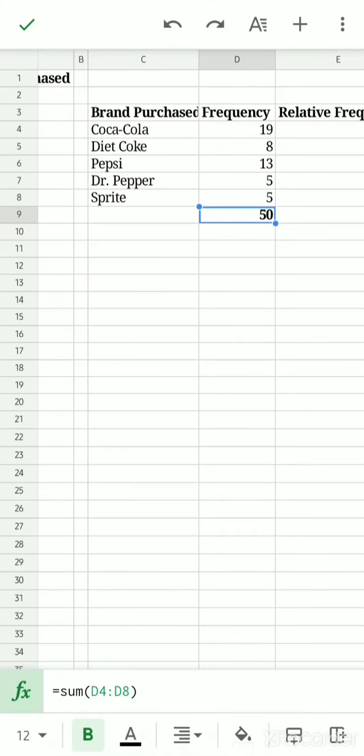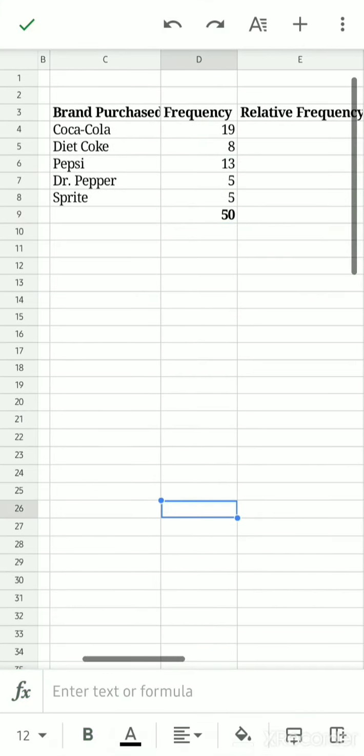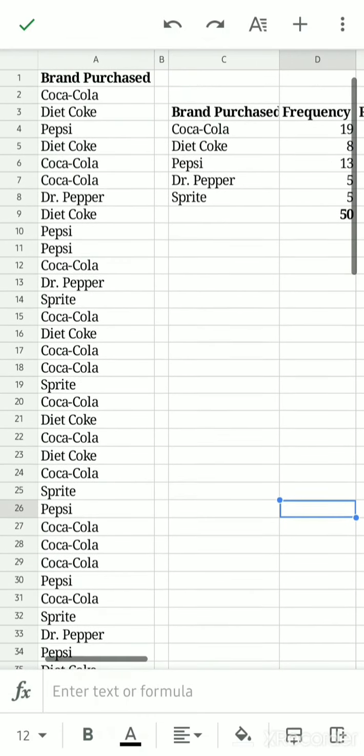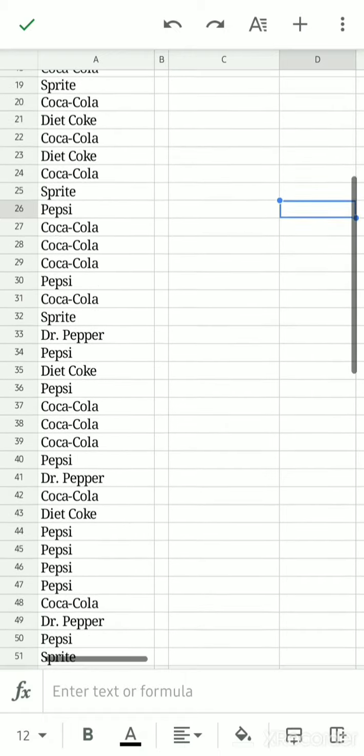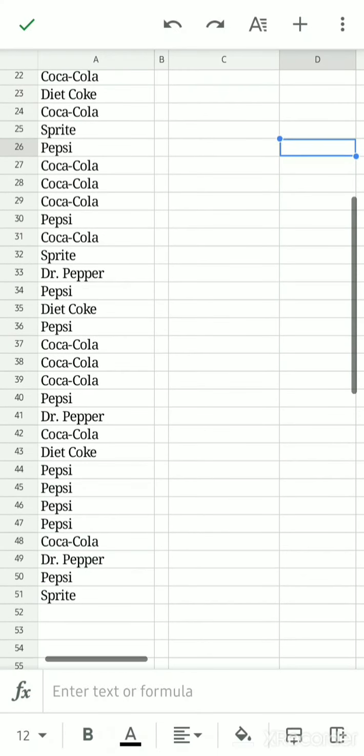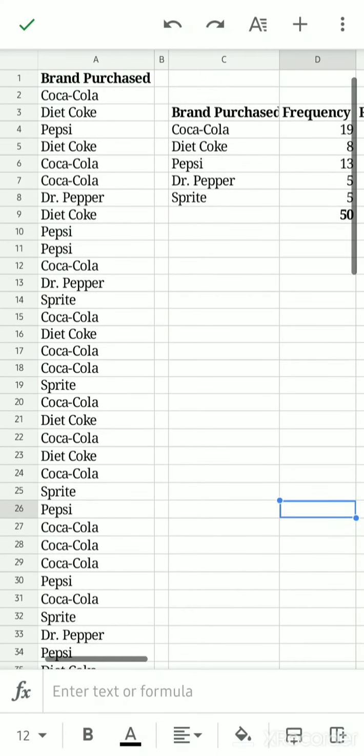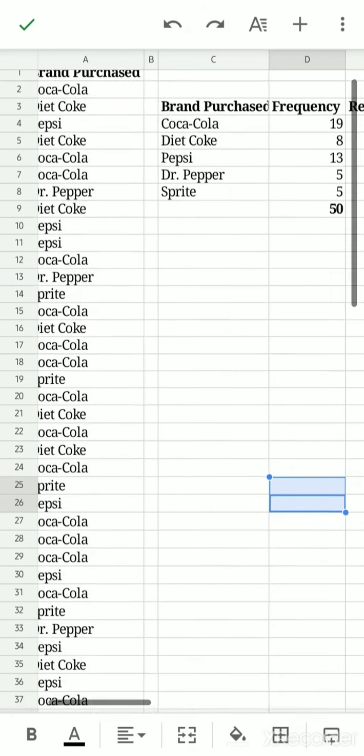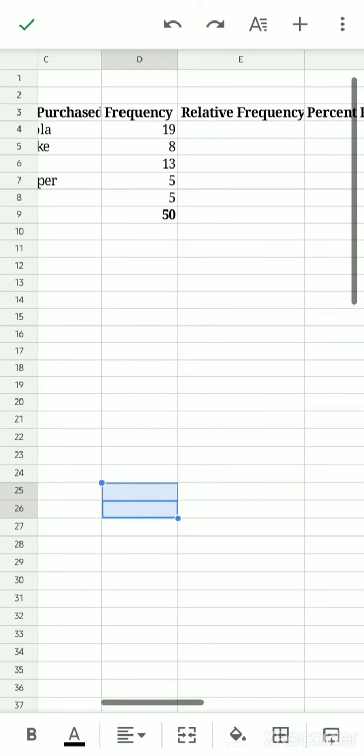So as I said, it's 50. There are 50. How do you know this is 50? That's from A2 to A51. See, why is it 51? Because the first row is for the header or the label. So basically there are 50 elements.